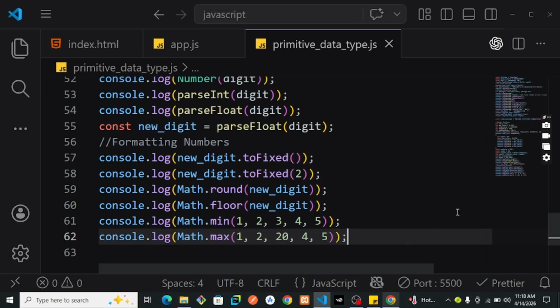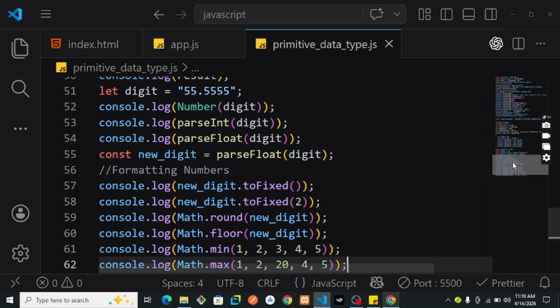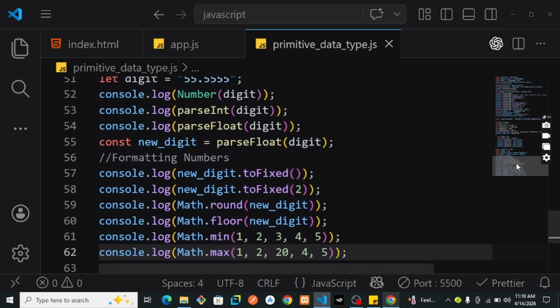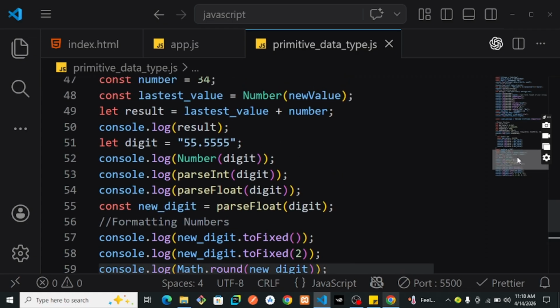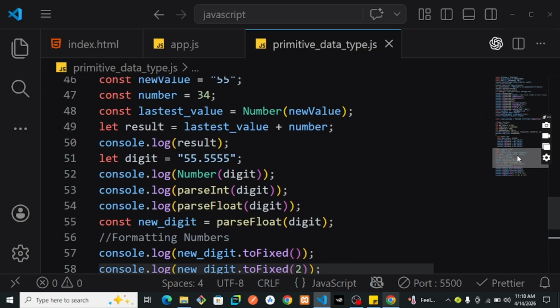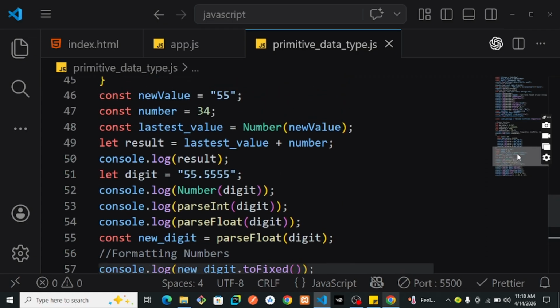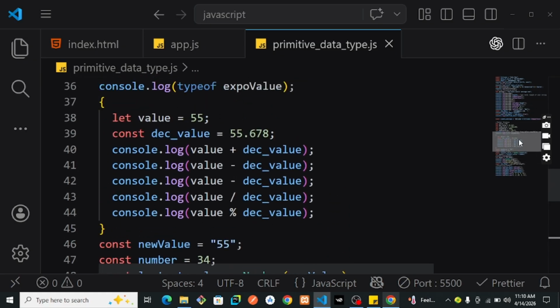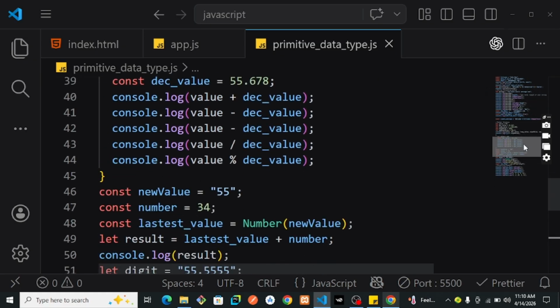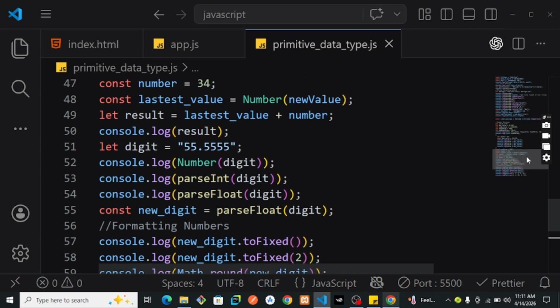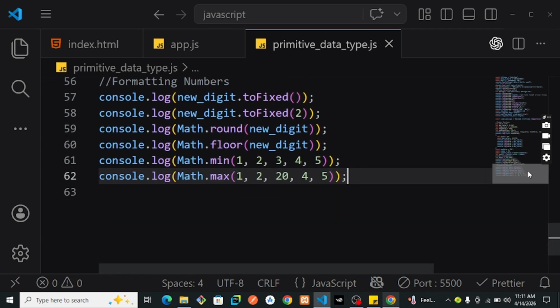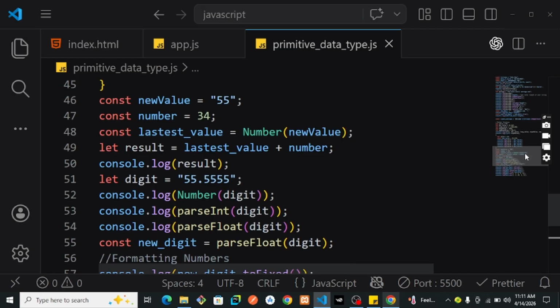There are so many other use cases of these methods that you can apply. You can just go through this, play around with it, and get comfortable with it when you're working with the number data type. The number data type gives us certain methods that we can use to format our numbers, and for basic arithmetic and logical operations.